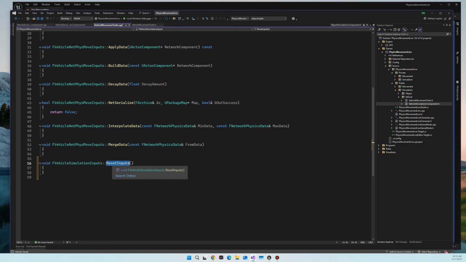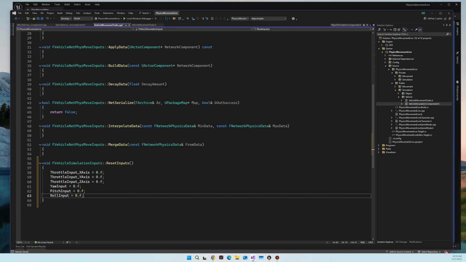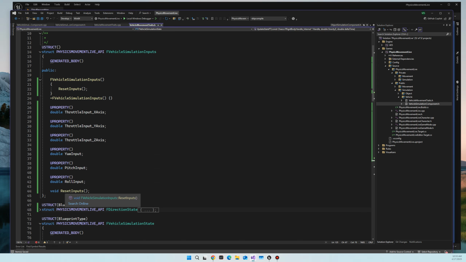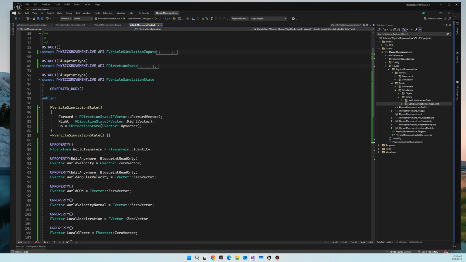So reset inputs. To reset the input, all we're going to be doing here is taking our throttles and our pitch inputs, and we're just going to set them to an initial value, and those initial values are 0, 0, 0, 0. So that's all we're going to do there. Alright, so that should all be happy now.